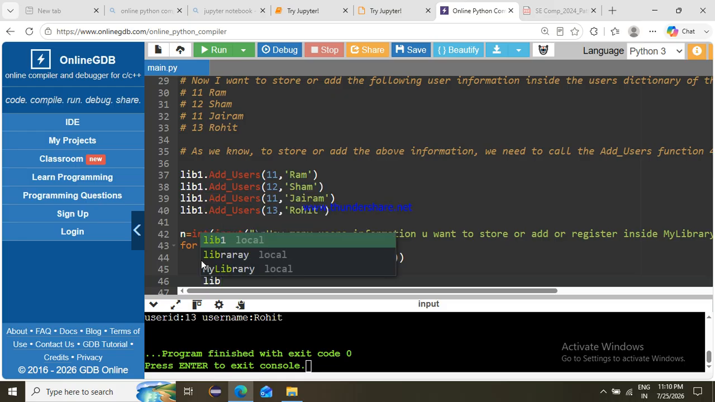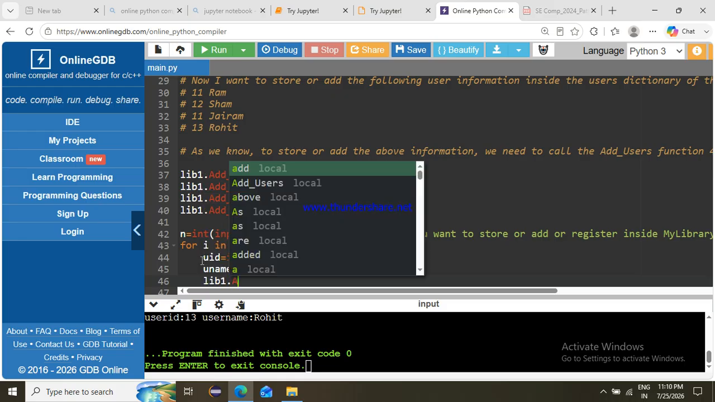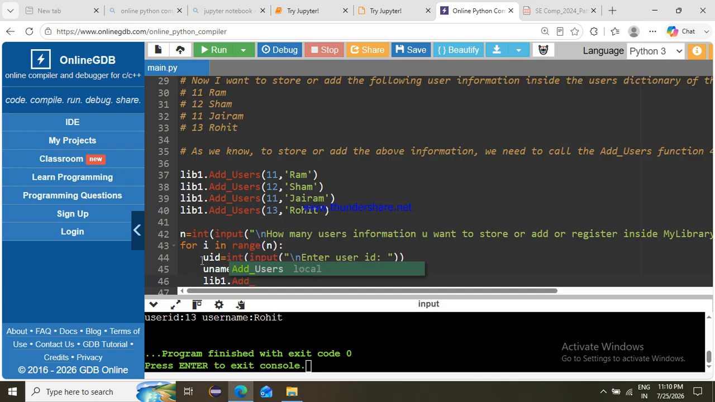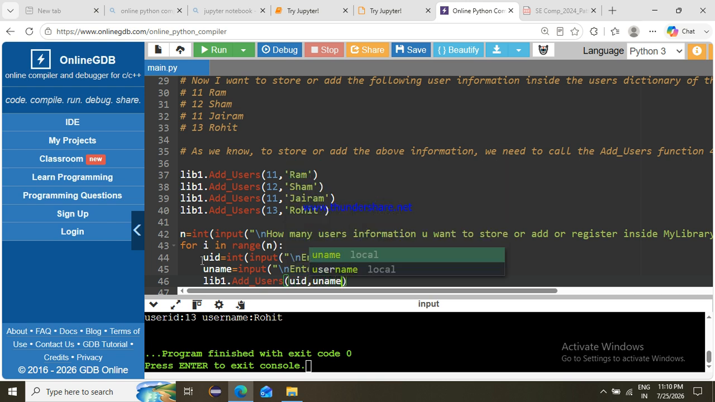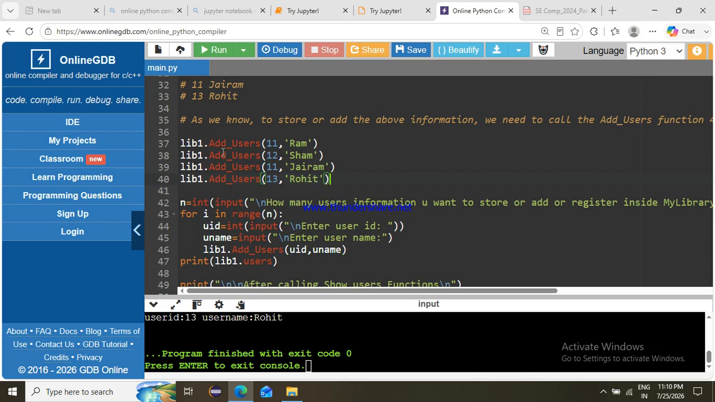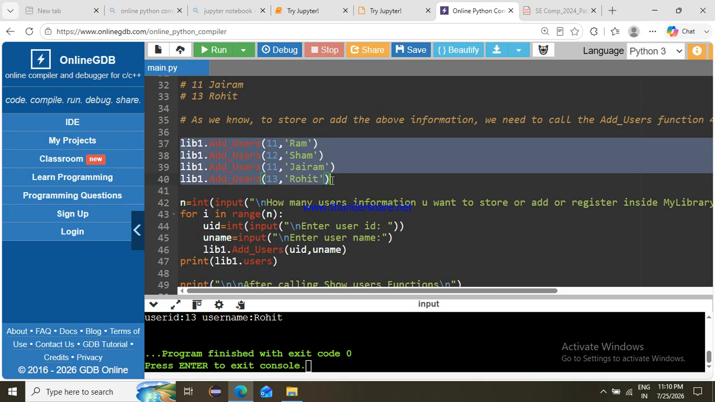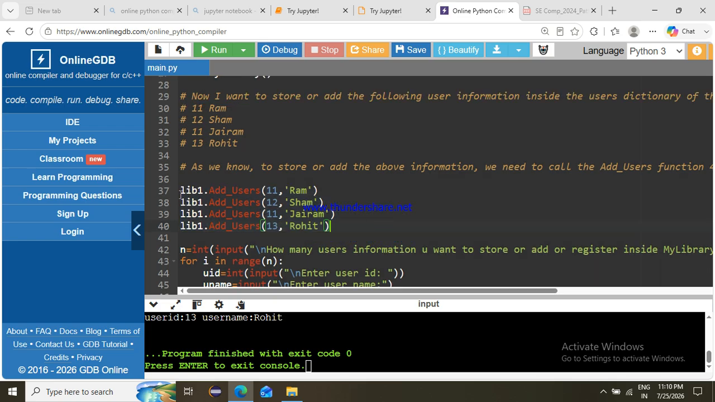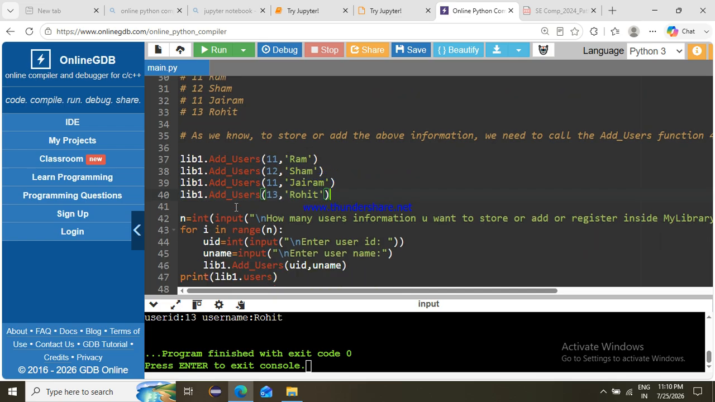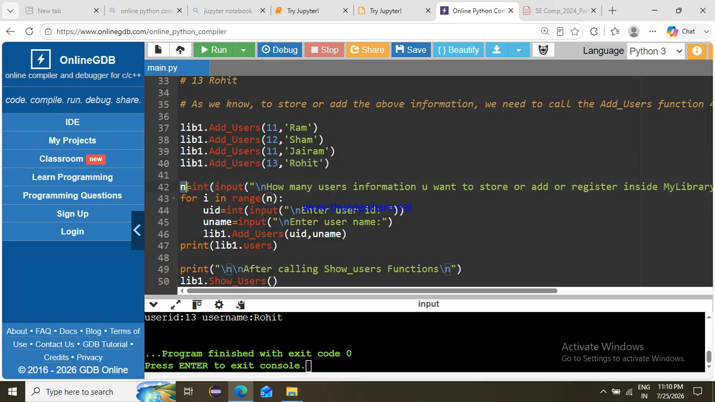Then by using the object of this class, lib1 dot, write down the function name add users, and here you have to pass uid comma uname, right? So this is the alternative way to pass this information inside the users dictionary by using the for loop. Now let's try to execute this. By default this function is going to be called 4 times, and after that, whatever n value we give at runtime, accordingly this for loop is going to be executed, and these values are going to be stored inside the users dictionary.